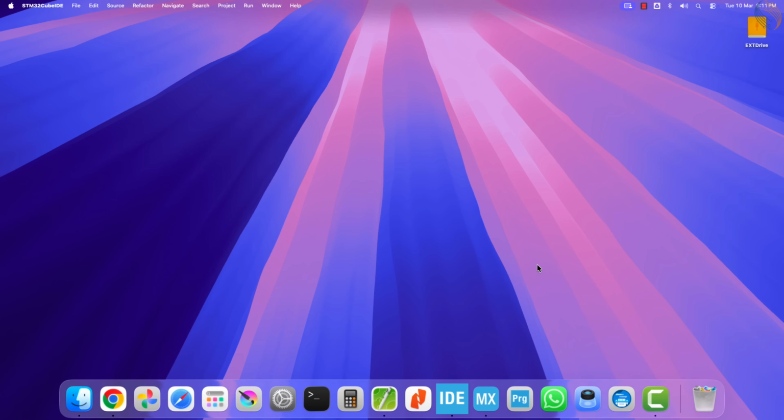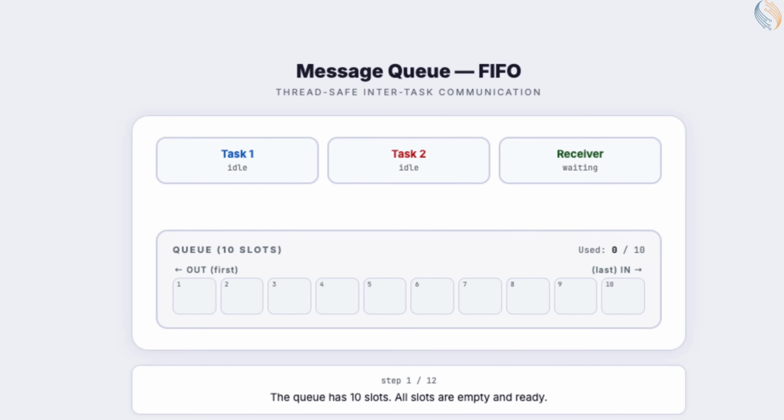FreeRTOS provides queues specifically for this purpose. Think of a queue as a small buffer that can store multiple messages sent by different tasks. In this example, we will configure the queue to hold 10 elements. So you can imagine it as 10 slots, where each slot can store one message.